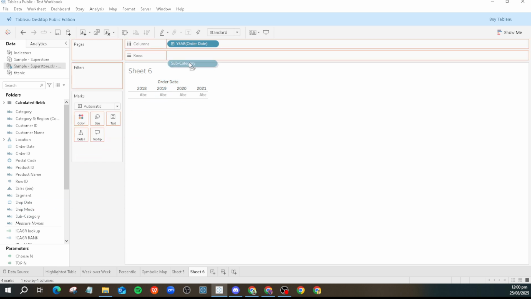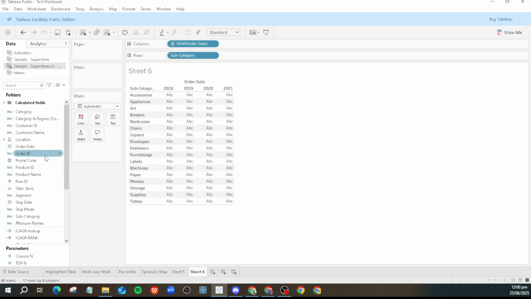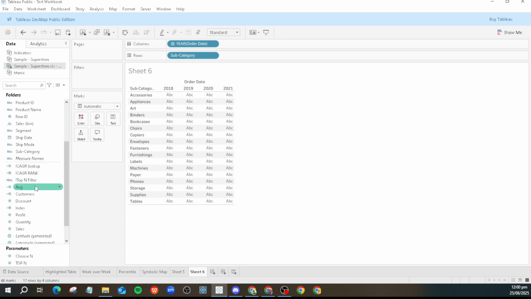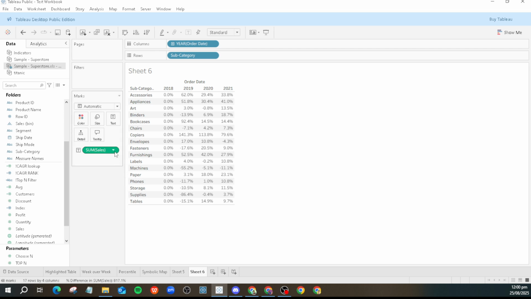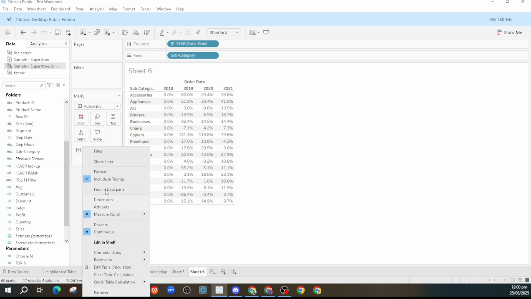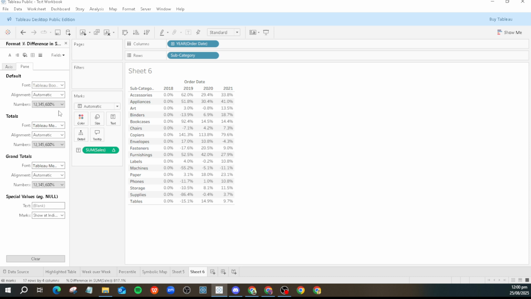After placing your measures and dimensions correctly, right-click on your data in the view and navigate to Quick Table Calculation. Select Compound Growth Rate from the drop-down list to apply this specific financial calculation to your sales data. Once you've added the table calculation, right-click again and choose Format. From the Format options, navigate to Numbers, select Percentage, and ensure the decimal is set to 0 for a clean percentage-based display.